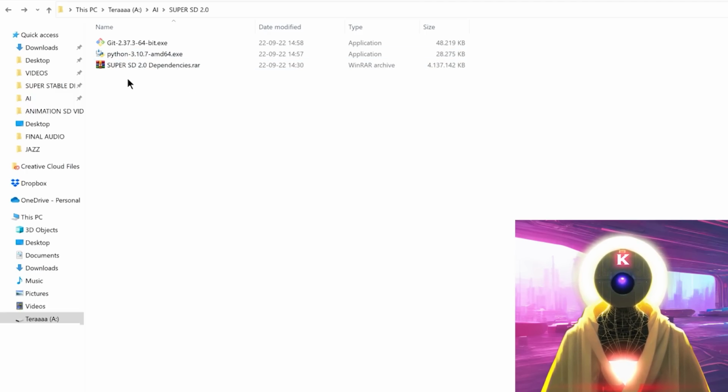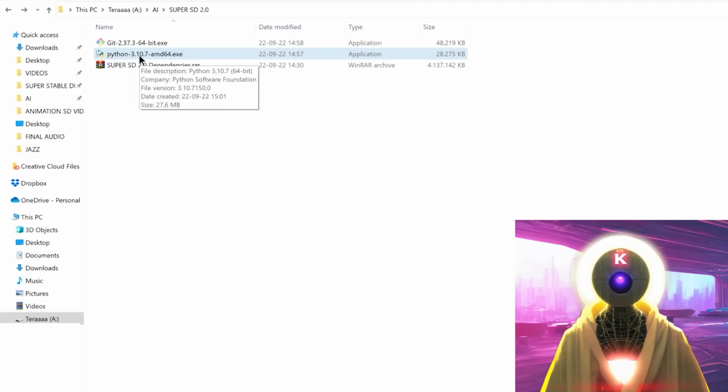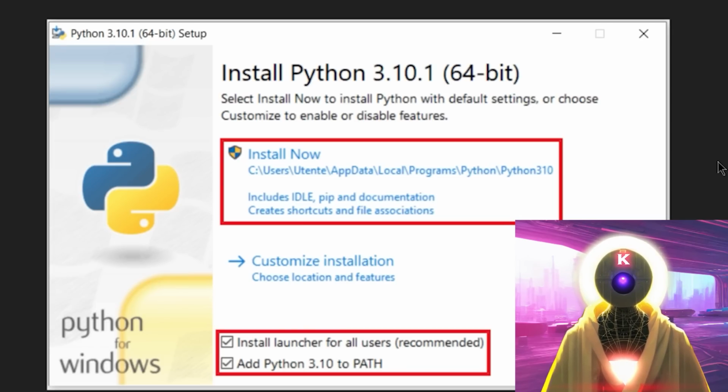Now, what we're gonna do first is install Python. Double click on this file and then you will install Python. Don't forget, once you begin the installation, you absolutely need to check these two boxes right here, which are Install Launcher for all users, and also Add Python 3.0 to Path. This is super important. If you don't do this, this will not work. Once you're done, click on Install Now.